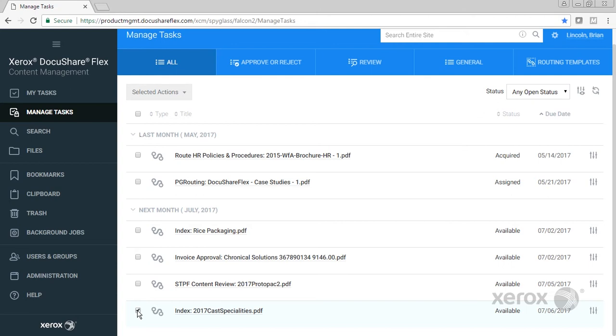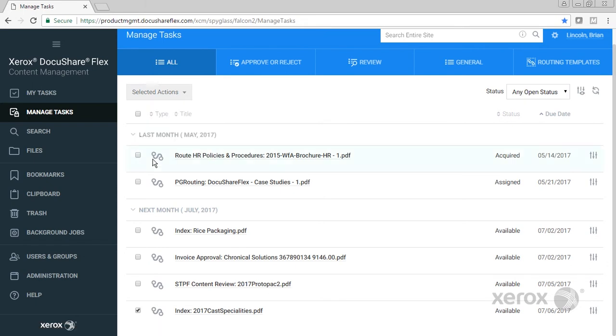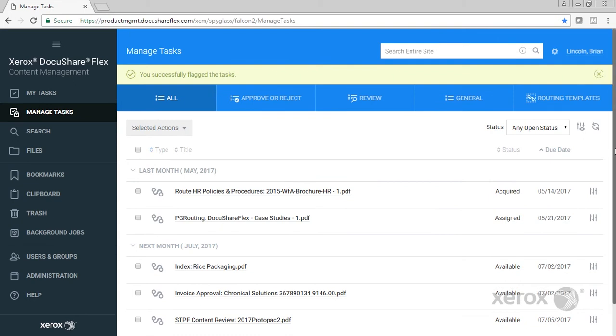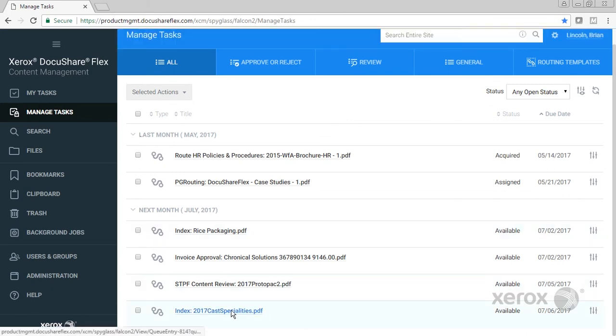Now if I go here and select this and select my actions, you can see that I can pause that, I can abort it, I can restart it, or I can even flag it. And what a flag means is that I want to add additional information to that task. So I'm going to go ahead and flag this. And now I should see that flag when I go to process that later, that tells the person performing that task that there's additional information that I need to provide.